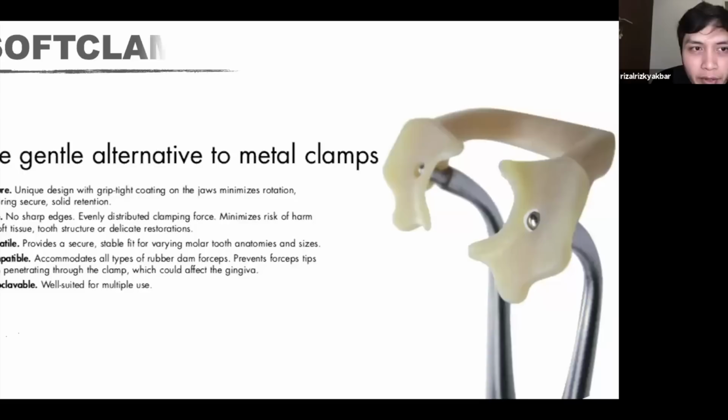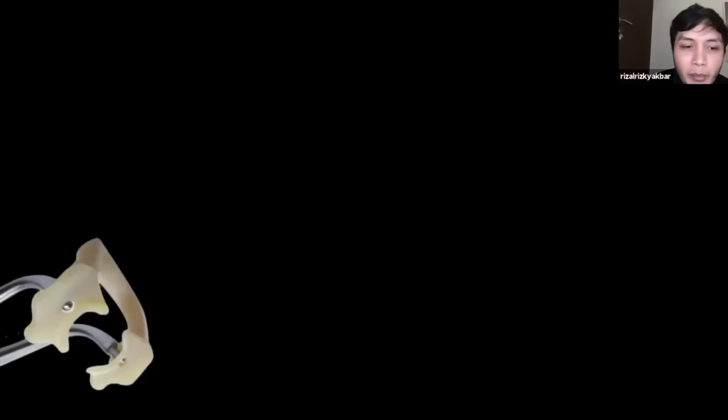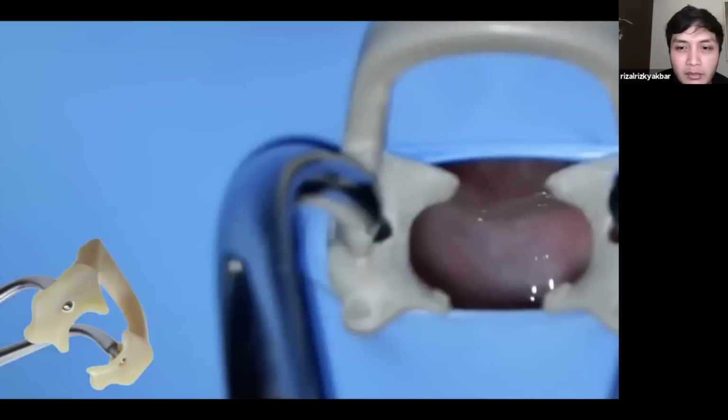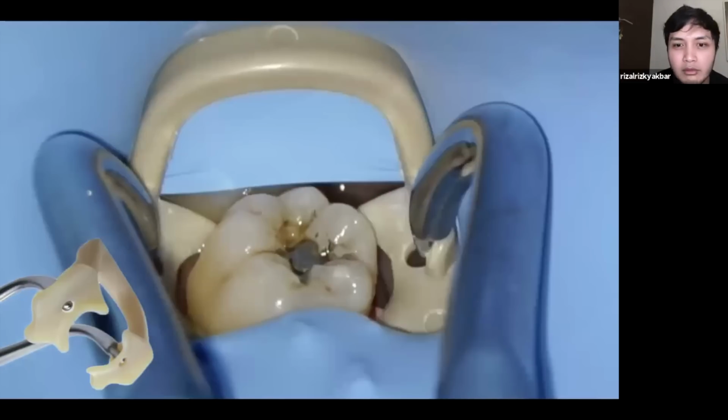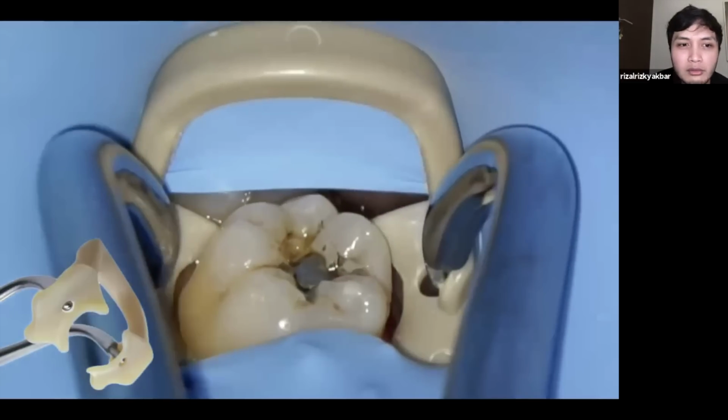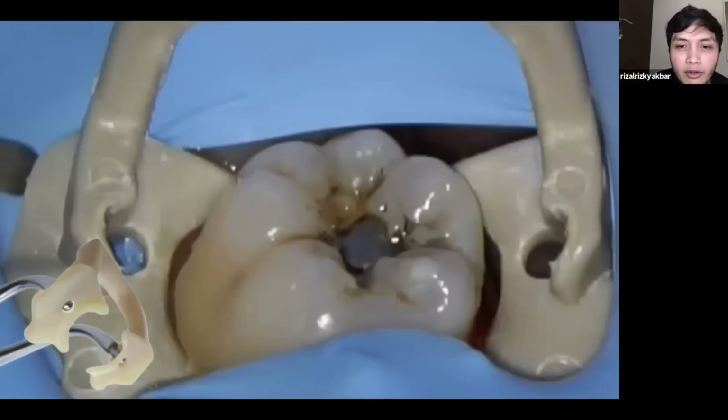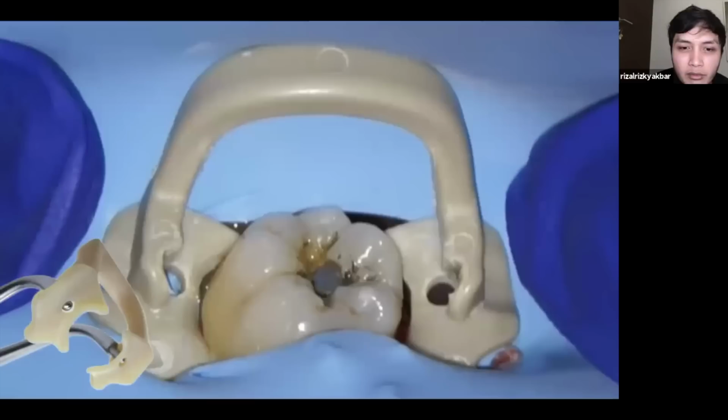If you are still afraid of placing the clamp, because it's sharp and you're afraid to damage the gum, you can use this clamp as an alternative, called soft clamp from Kerr. Basically, it's made from plastic, polycarbonate. So the grip is not as good as the metal one, but it will not damage the gum. Basically, it's a wing clamp. When you want to put it, don't forget to flip the rubber so that it will isolate the tooth perfectly.